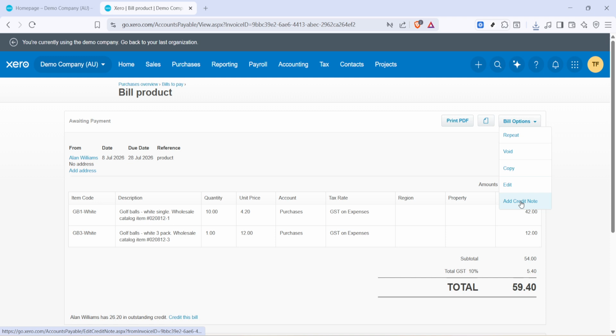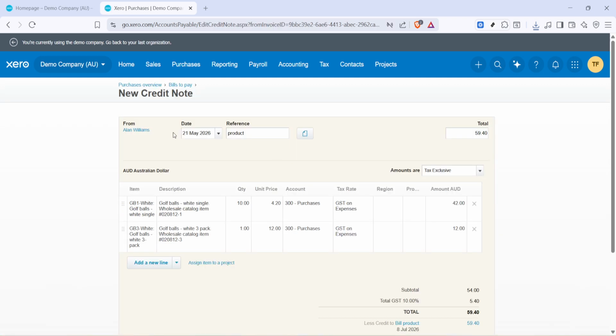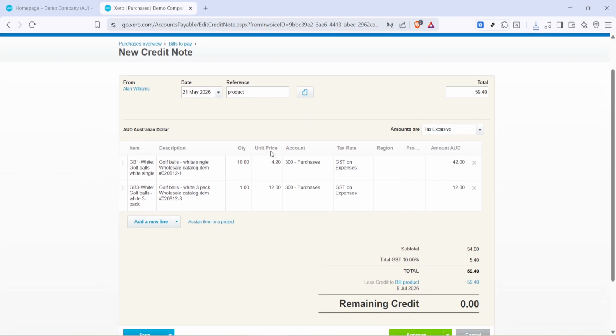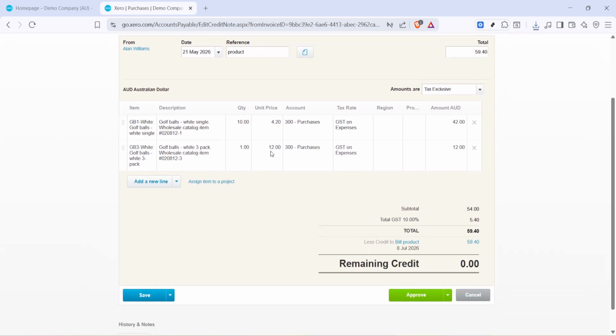In the From field, select the supplier who issued the credit. Make sure this is the same supplier tied to the original bill. In the Reference box, enter a clear identifier such as the supplier's credit note number or refund memo. This makes audits and future lookups much easier.